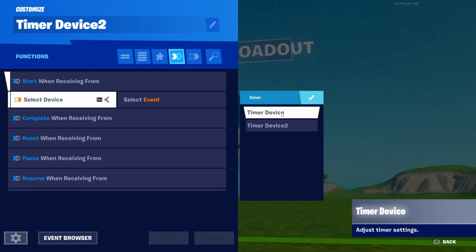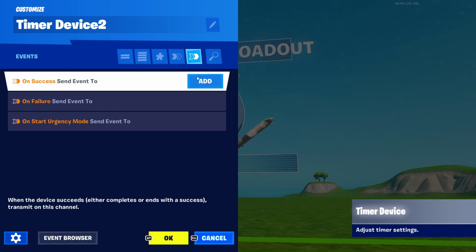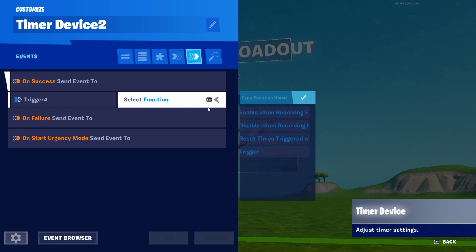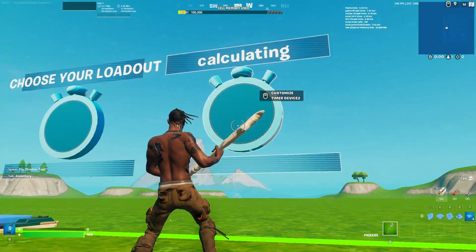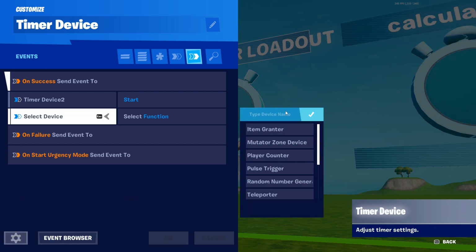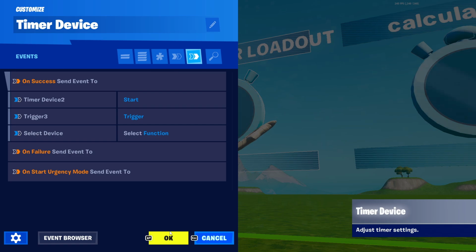So timer device. And I just want to make this clear. This has an automatic tiebreaker. That's what the RNG device is for. So if there's a tie, it'll randomly select the winner. Okay. So now on success, we'll go to trigger 4. Trigger, and then on success is this one. You want to trigger 3. On success, trigger 3, trigger.